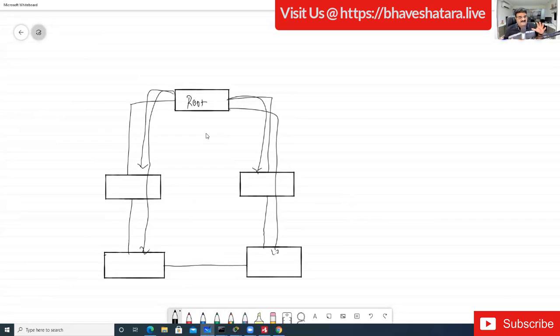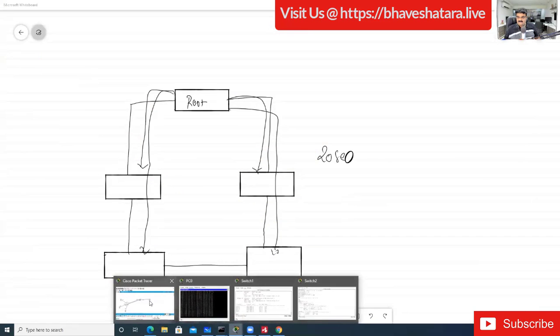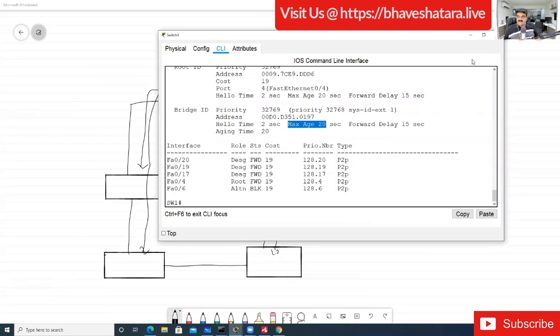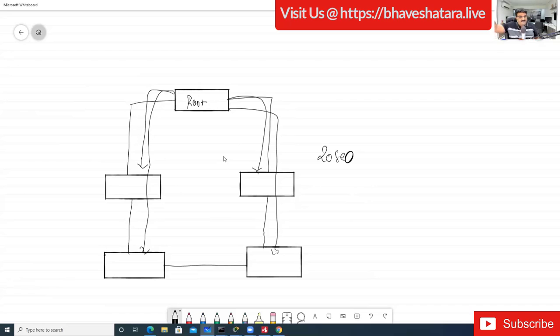So in the normal spanning tree, the root is responsible for sending BPDU, and all these switches are waiting for the BPDU. Based on the diameter, how many switches are between your non-root switch and the root switch, Cisco defined this 20-second timer, and we call it the max age timer. We have to wait for the BPDU coming from the root. We don't know the diameter, how many switches are in line, so there is a 20-second timer.